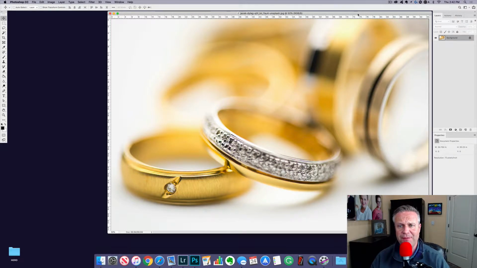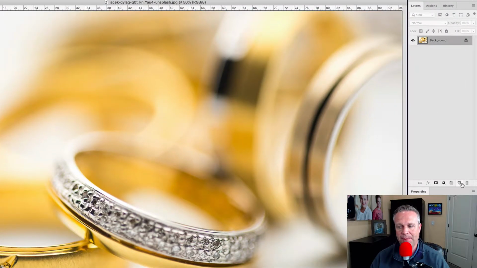So here I've brought up this image. This is from Unsplash, and it's an image of rings. Now the first thing let's learn about is in the bottom right corner of the layers palette is this icon right here. And if you click on it, it will create a new layer. Now this new layer is blank. You can tell because it's got that gray and white checkerboard in the little preview icon right here.